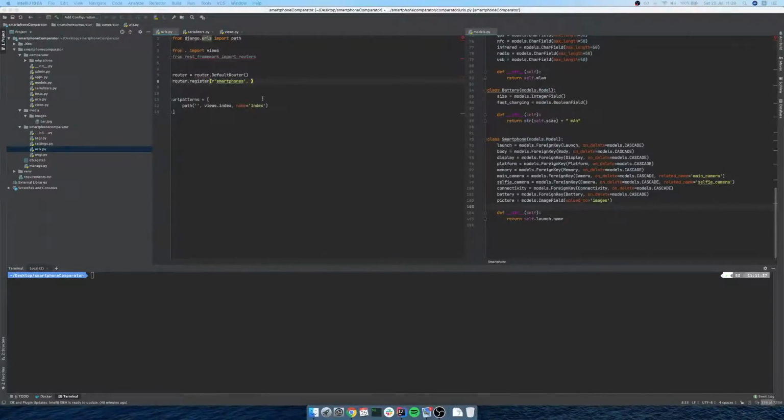Oh yes, we forgot. We need to include this router in our URL patterns, but there is a problem. Unresolved routers. From REST framework import routers. Oh yeah, sorry about that. Okay, now we need to include those paths.